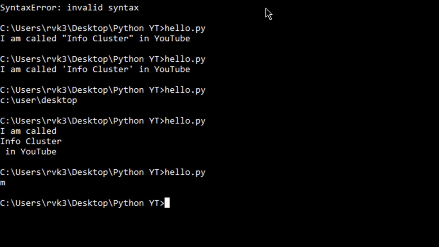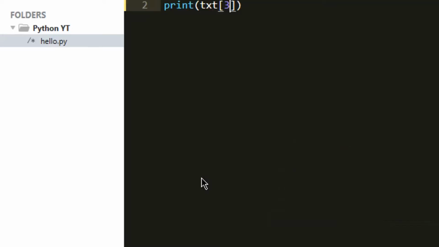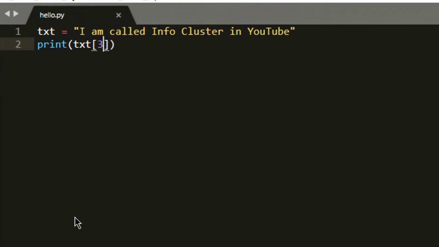So you can see m has been printed out. That's what we wanted. So you can also return a range of characters by using the slice syntax. It is just like the previous syntax, but the only difference is you should specify the start index and the end index separated by a colon, like this.